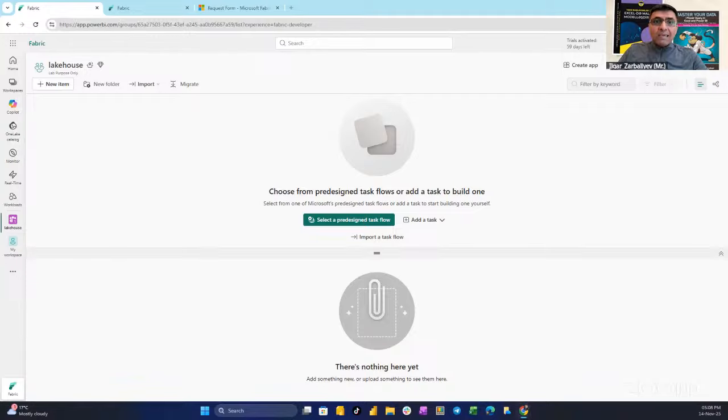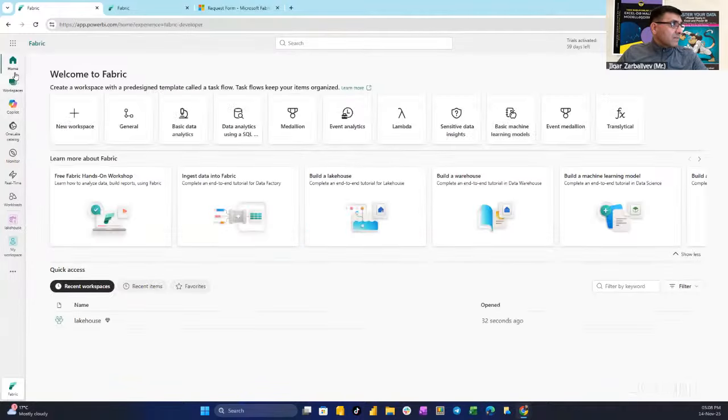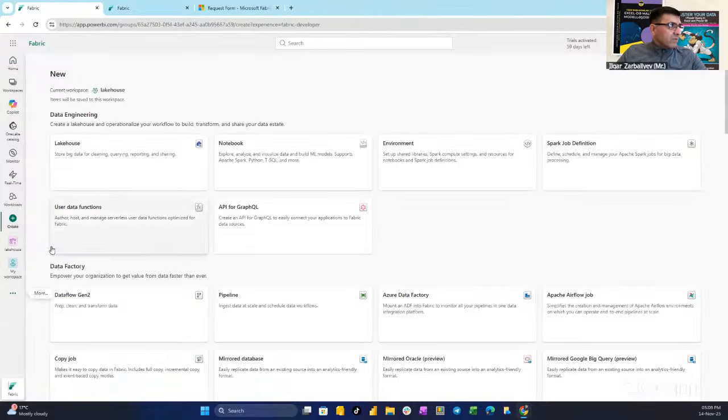To create a lakehouse, if you pay attention here, let me say home. Here I have a button, create. Actually, I don't see this button. In this case, I can click on the ellipsis, and I can activate this create button.